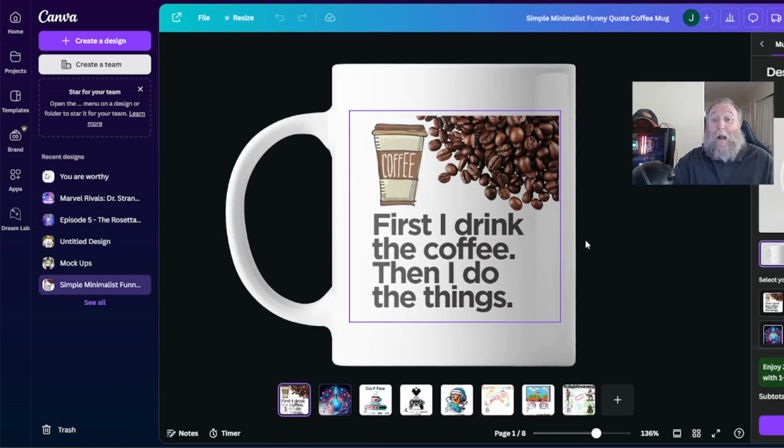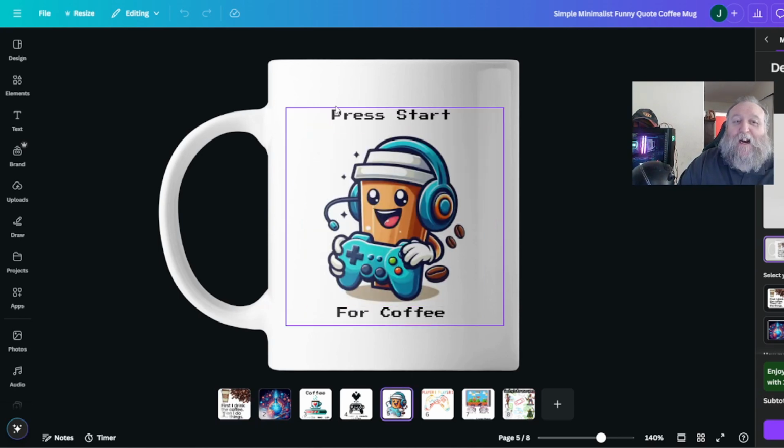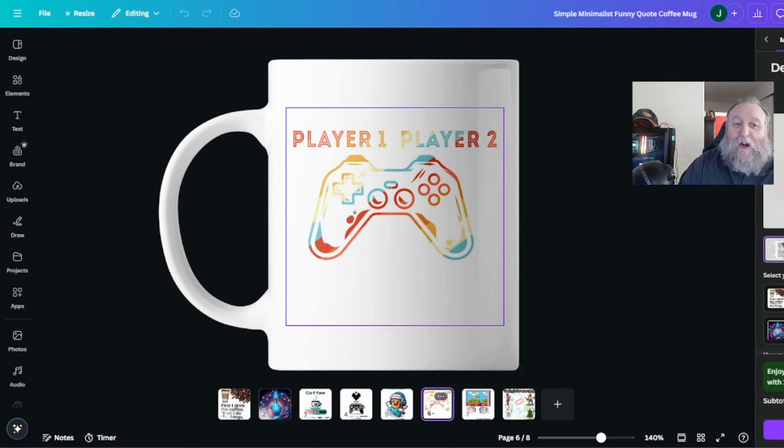Yes, Canva, for my mug creators out there, Canva has a mug template, so you kind of know what you're getting into, and you can see the mugs over here. It's actually kind of cool. Here's that one that I was talking about. It says, press start for coffee. Come on, that's adorable, right? I have some other ones that I'm working on that are going to be personalized, player 1, player 2, right?